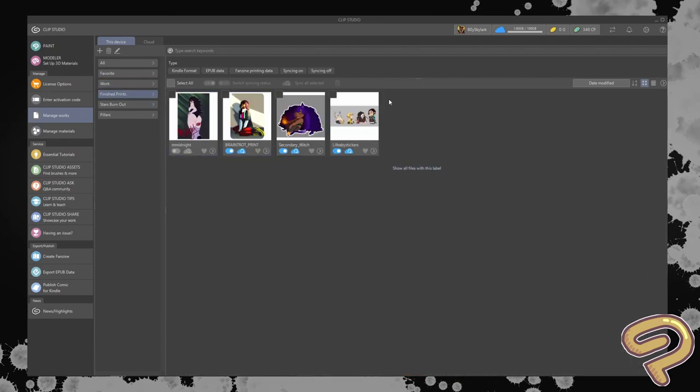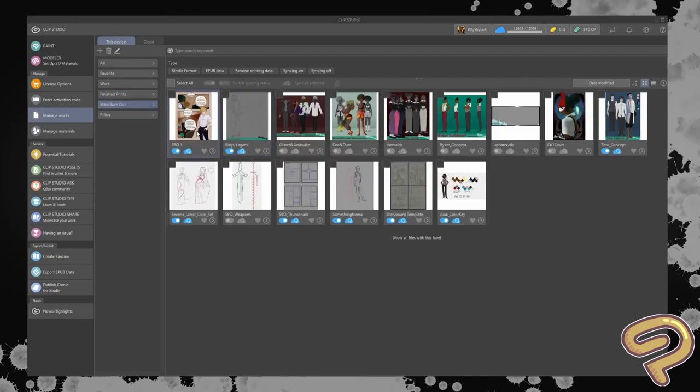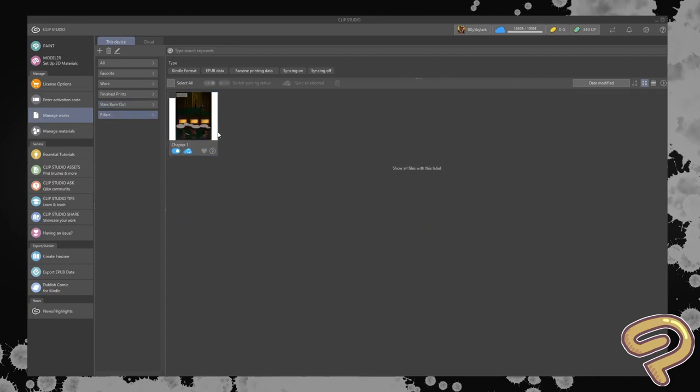Finished prints, or finished and ready to print stuff, I have put in here. Stuff for my comic I've put in here. Congratulations, there are no spoilers. This is for my other comic. So you can kind of break it down into subfolders.